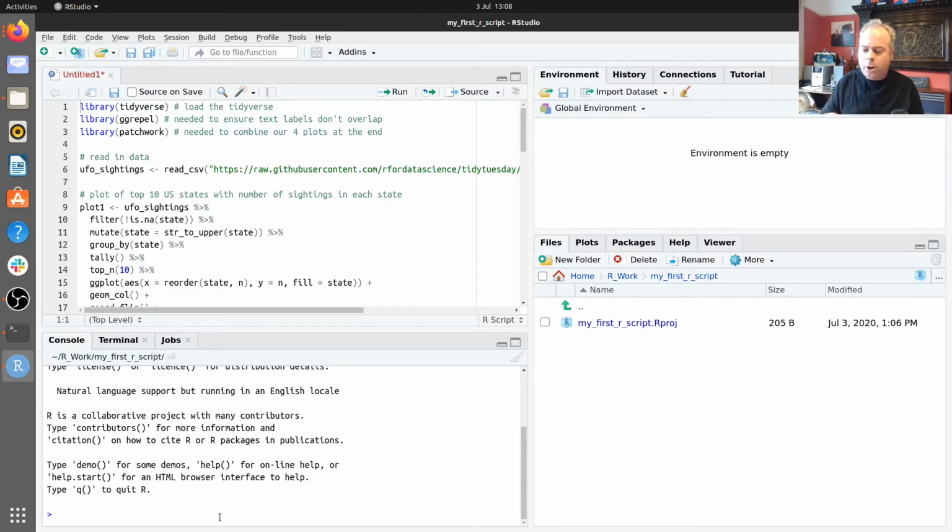So you only need to install packages once on your machine, and you don't need to reinstall them unless the package has been updated and you want to update it.